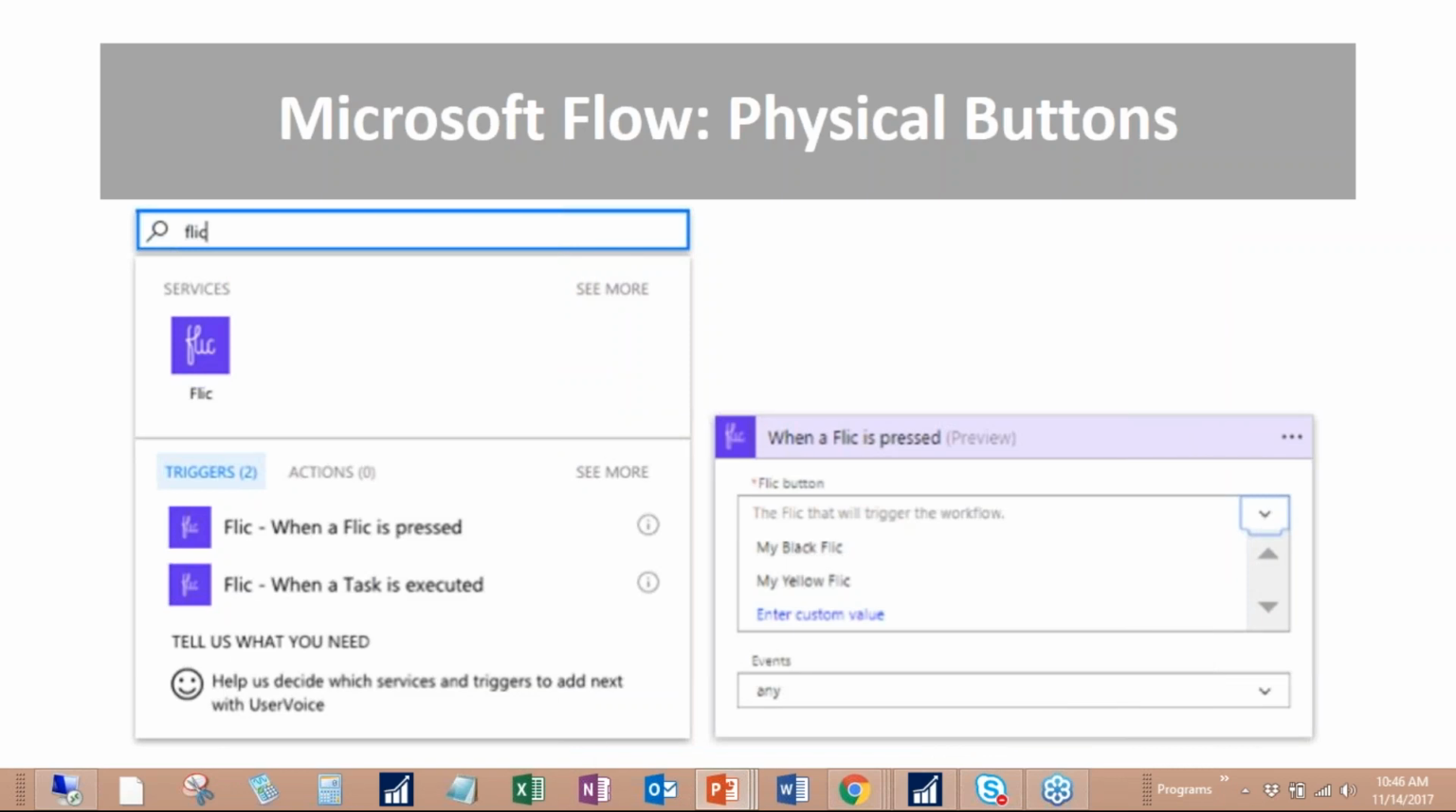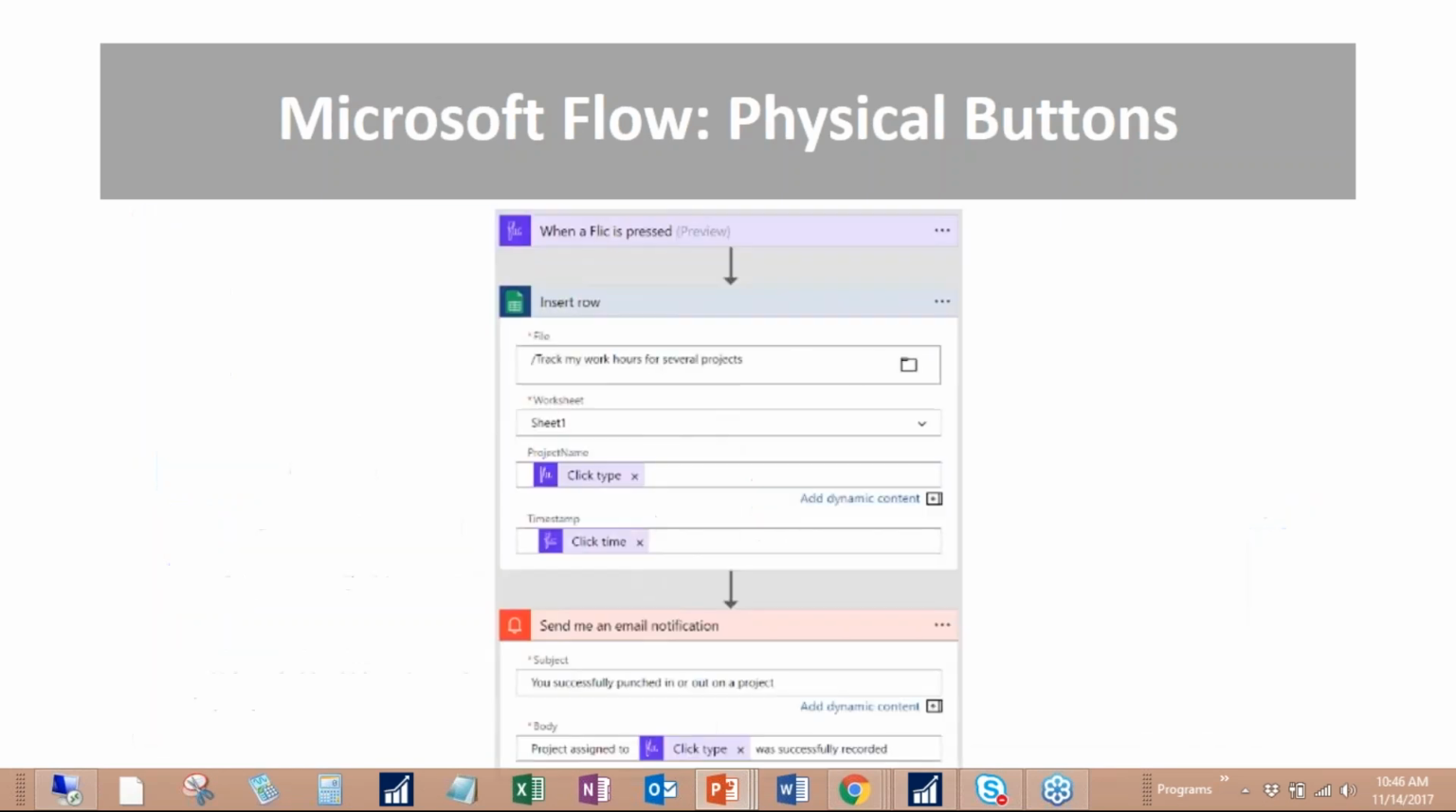Again, similar to the button flow, you've got a trigger and an action, and you configure that, and it basically does what you want it to. And again, these screens here are flow screens. Once you leave the Flick app, it goes into Flow, and in this example, you're tracking work hours for several projects and creating lines on a worksheet, and then putting dynamic content in there where it would ask you to input when you add a dynamic content field to a flow. That allows you to interact with it.